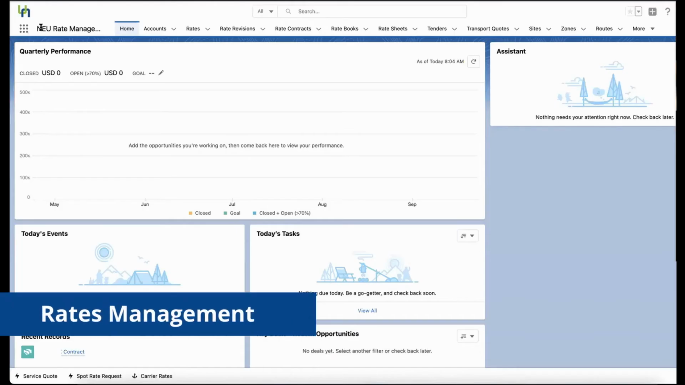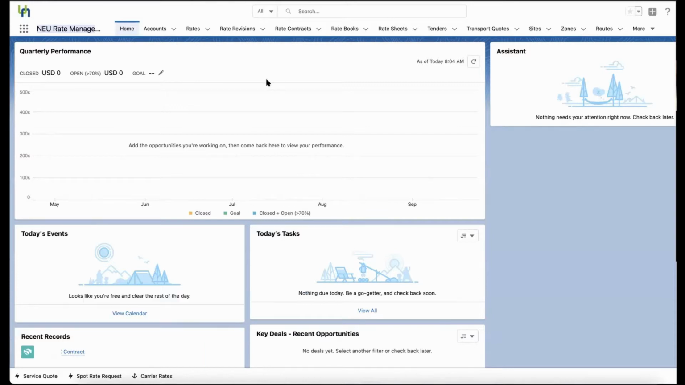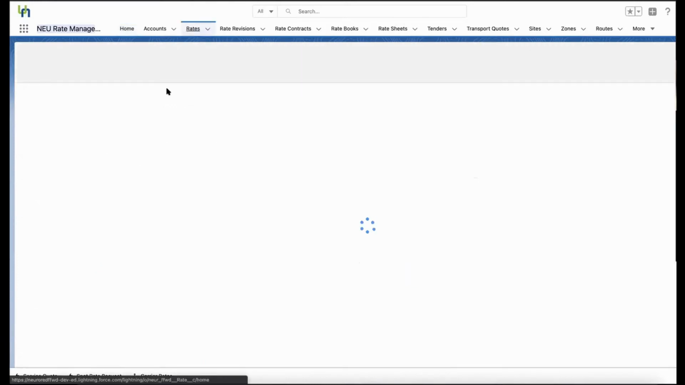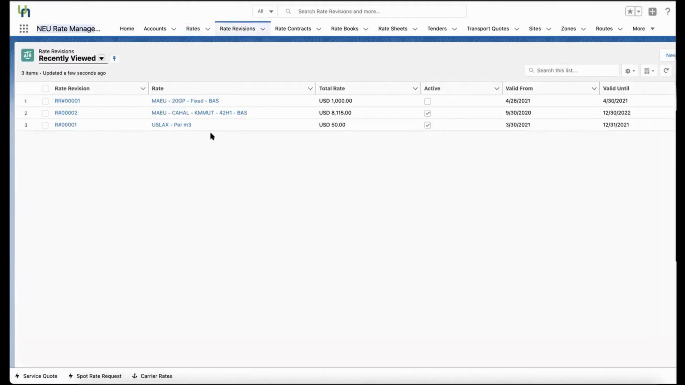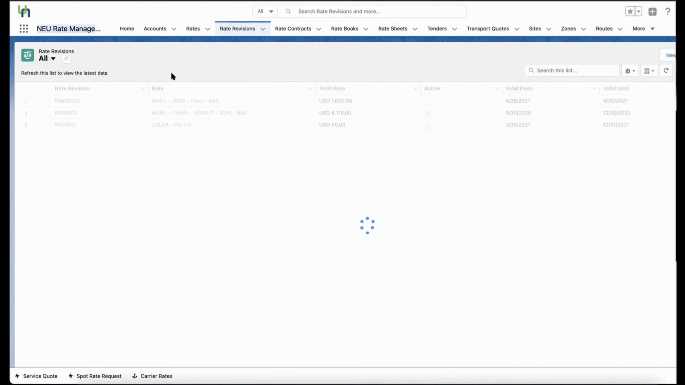As you can see now, we're in the Neurored rate management system. Okay, and we have the rates. So this is where all the rates are. Okay, we have the rate revisions, which is each revision that each rate has. Okay, the revision is basically when a rate is re-uploaded.